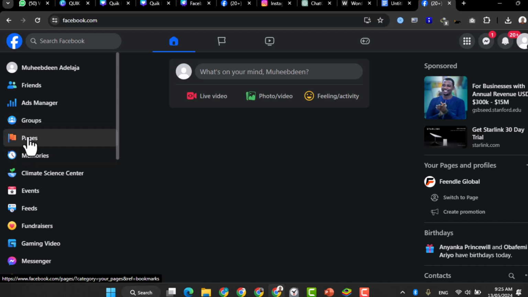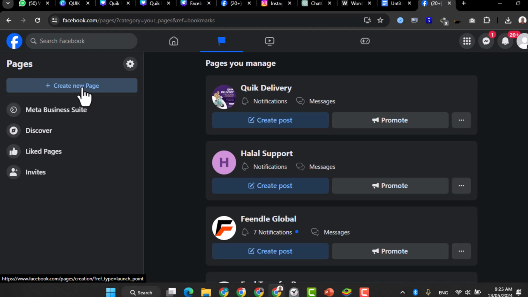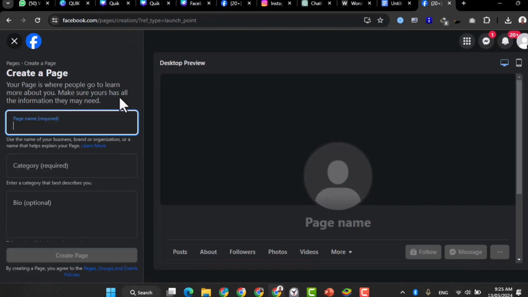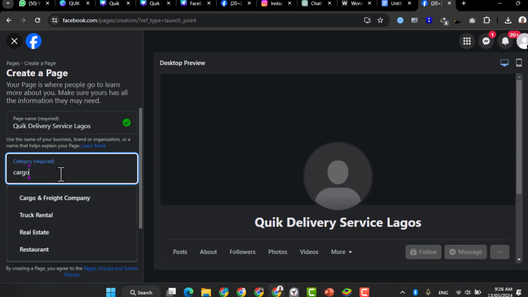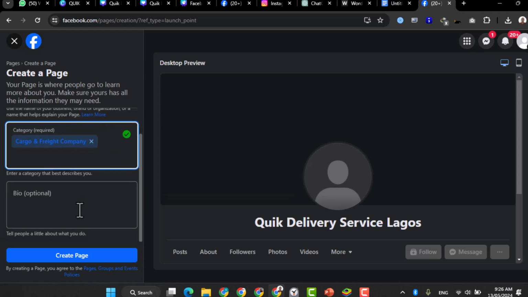You come to this left bar and you click on pages. So I'm going to click on pages here. And what I want to do is click on create new page. It's going to ask you to input your information here. In my case, I'm going to call it quick delivery service. You can put your location, so maybe Lagos. It will ask you for the category, so you can use cargo and freight company, and it will ask you for a bio, but this is optional.